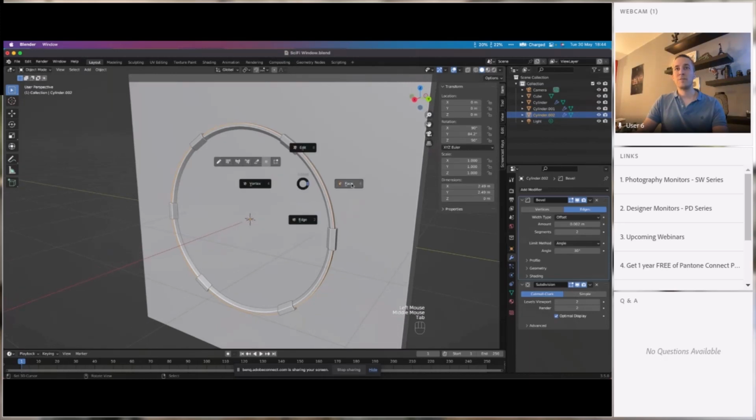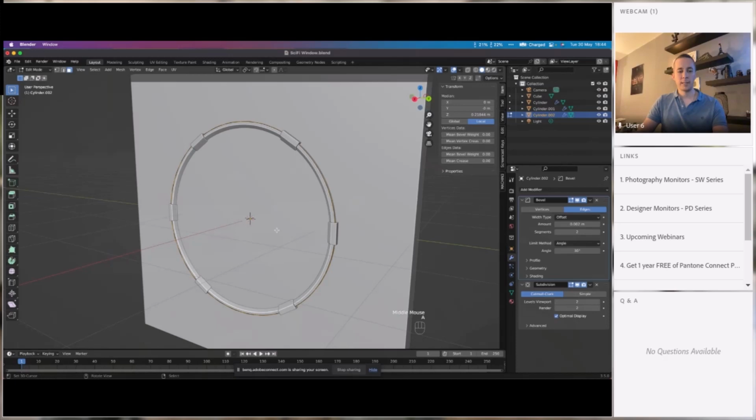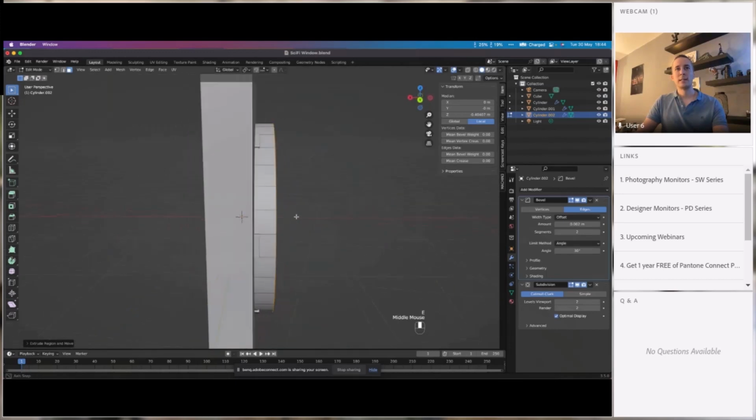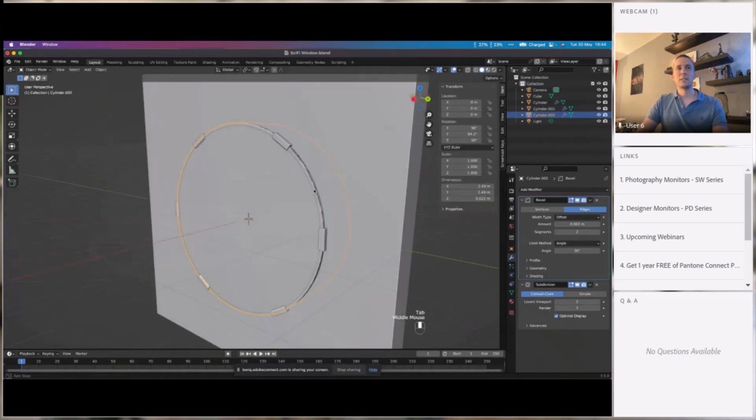Now I want to go to the edit mode, to the edge, press A to select all, and press F to fill that. Perfect. And now I want to press E to extrude it, and this is it. I extruded maybe too much, it doesn't matter, and go back to the object. So this is how it looks.